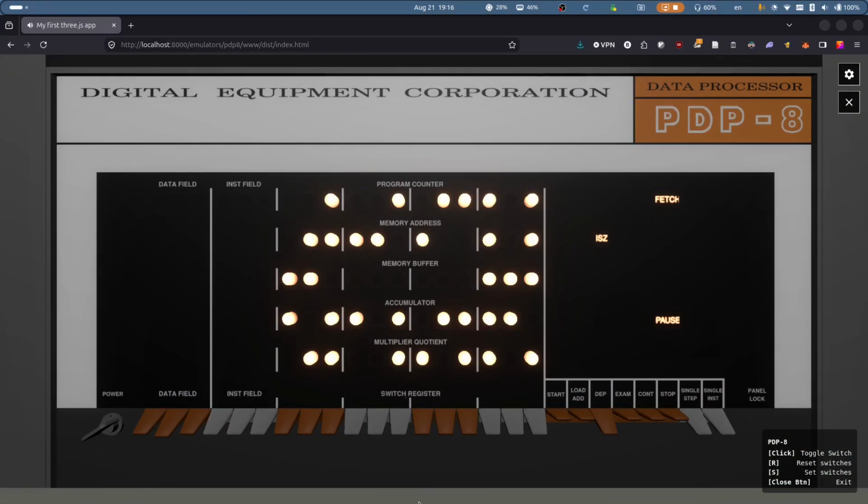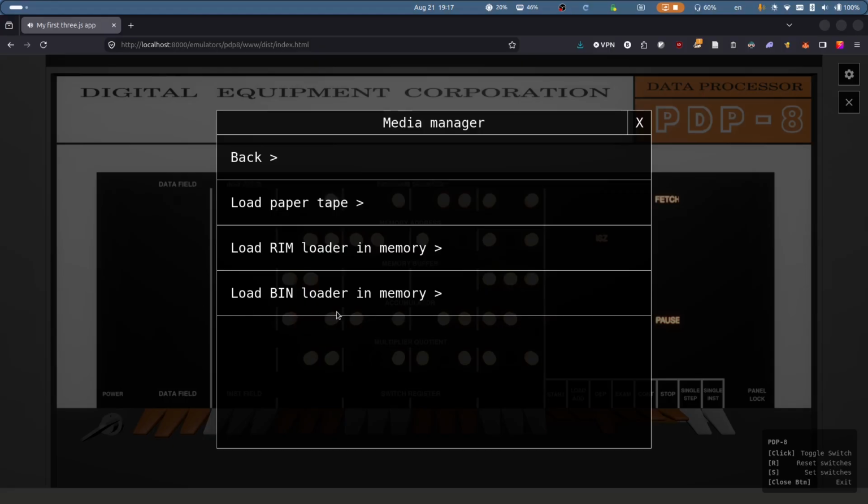First of all, let's power the computer, and you will have to have in memory the RIM loader, which will then be needed to load the BIN loader, which is the one actually used for more complex programs. The RIM loader is toggled in by switches, and then it just remains in memory because it was persistent ferrite core memory. After that, if you didn't have it in memory, you would also load the BIN loader through tape, and you can do that in the emulator, but for the sake of time we just have some useful buttons that load them into memory.